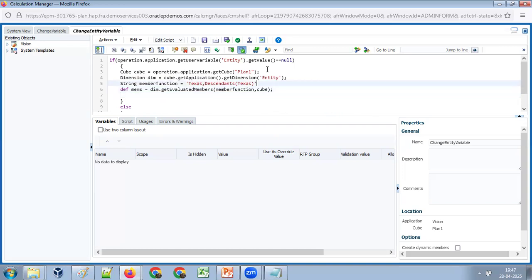Okay. So I got the dimension, I got the cube reference, I got the member reference. This member reference I'm going to pass. What if Texas does not exist, right? It will throw me a runtime error. To avoid this runtime error, I'll check the size of it. If memName dot size is greater than 0, it means it has some value, it does exist. It is not empty.